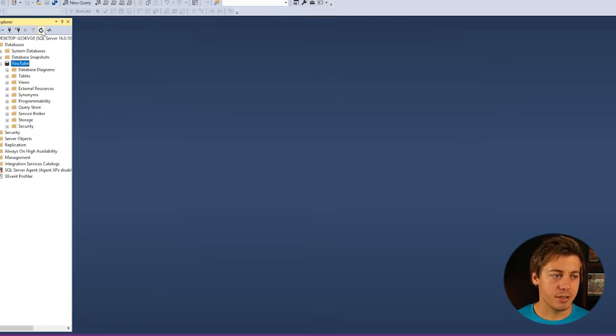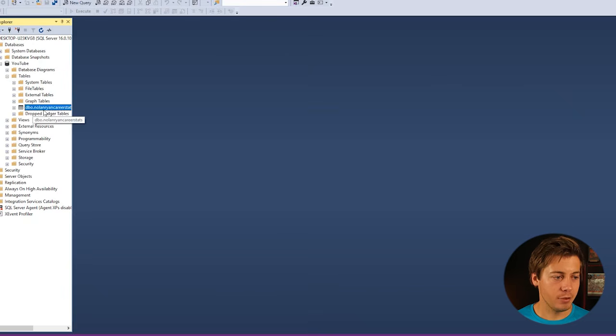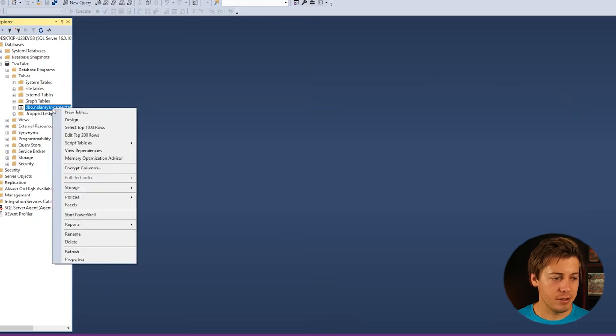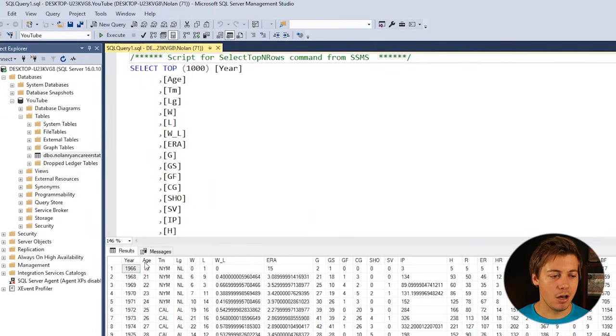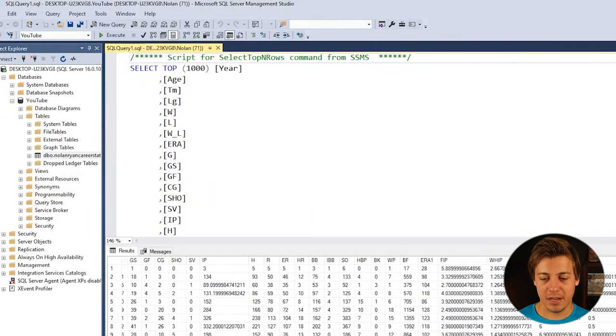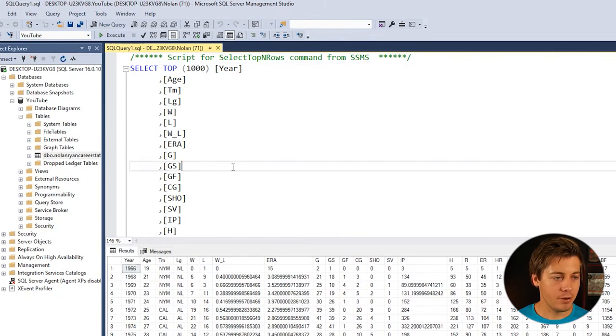And the first thing I'm going to do is click this refresh icon, and then we should have this under tables. So we go over here to tables and we have the career stats table. If I go over here and just do select top 1,000 rows, you can see all of this data has now been imported and I can grab whatever I would like.